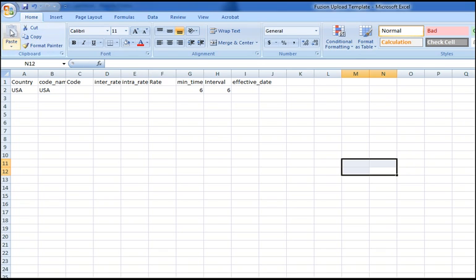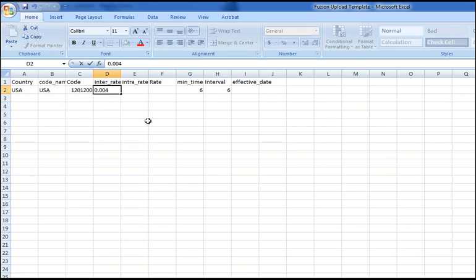This is a jurisdictional NPA/NXX based rate deck for U.S. termination. Country and code name designate the region. Code equals the NPA/NXX starting with the country code.